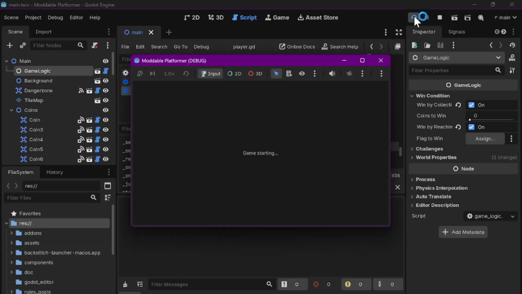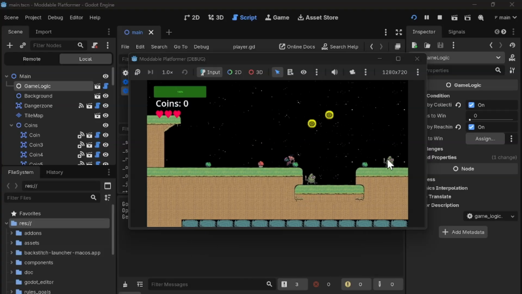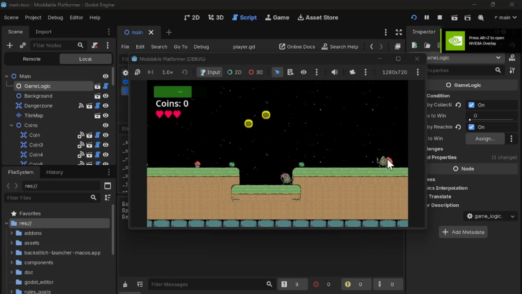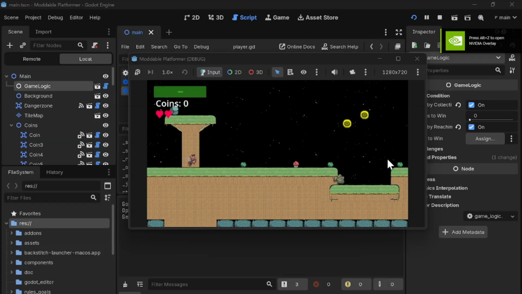All right, let's see what happens. I have my health bar. I go over to my enemy, touch him, and my health decreases to 75, decreases to 50, decreases to 25, resets back to 100, and my health has gone down. Beautiful. That's how to make a health bar in Godot with our moddable platformer. So if you have any questions in class.